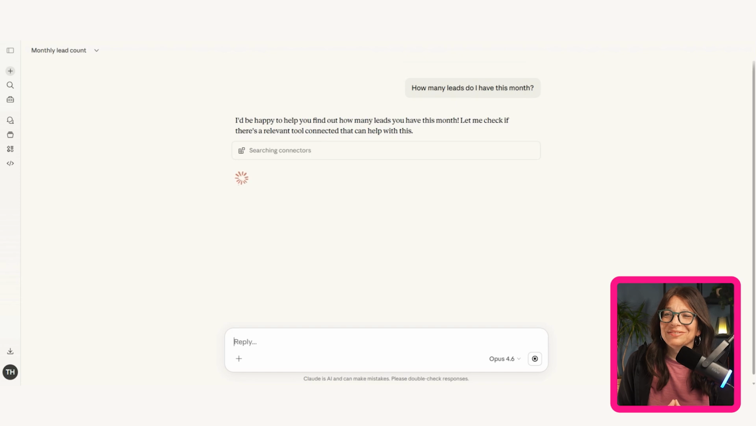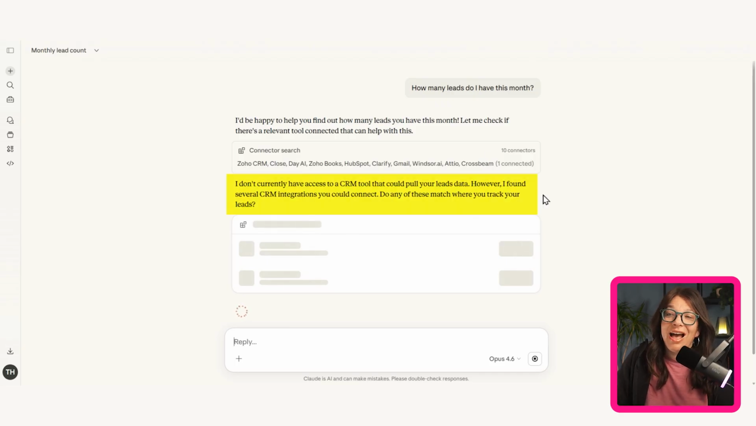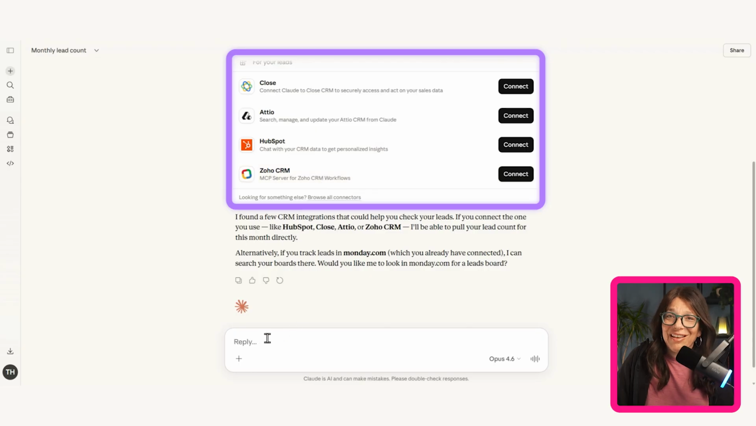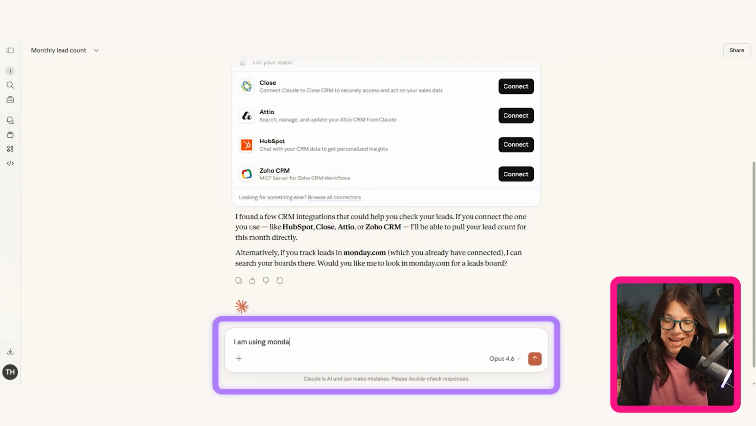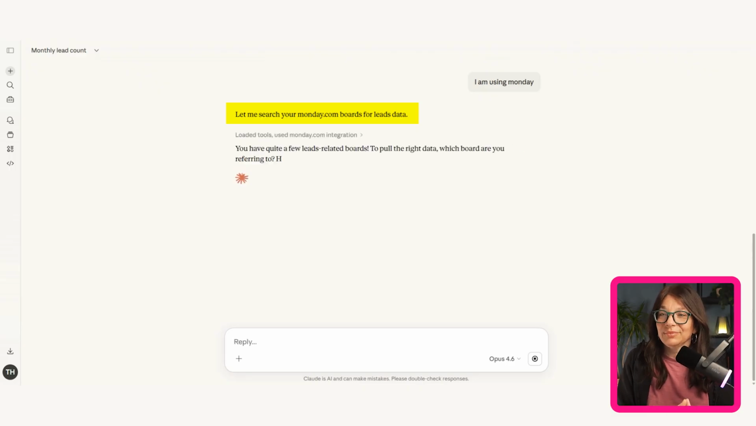Claude's thinking, it's telling me it's happy to help me, and it's searching for my connectors. Okay, so it's not even sure which tool to use. And it's saying, I don't have access to your CRM. You can see that it gave me options of some CRM. Now I need to tell it that I'm using Monday. So the first thing is obviously it didn't even know the right tool. And now it's saying, okay, let me search your data for you to find your leads that you want.